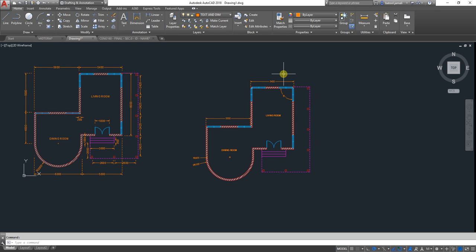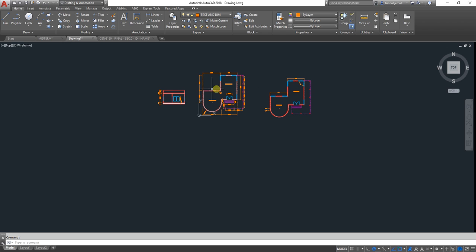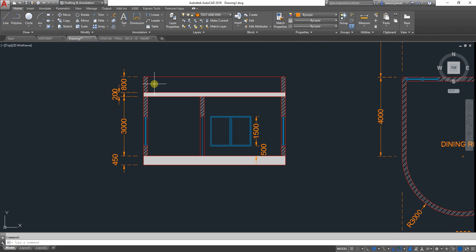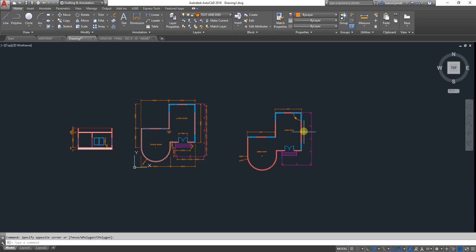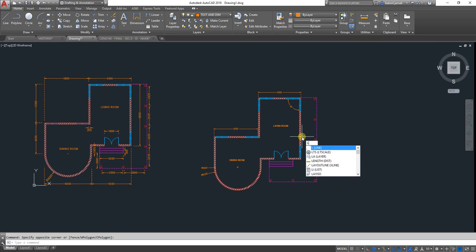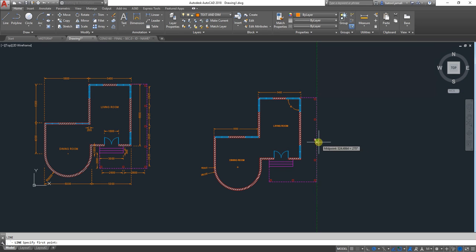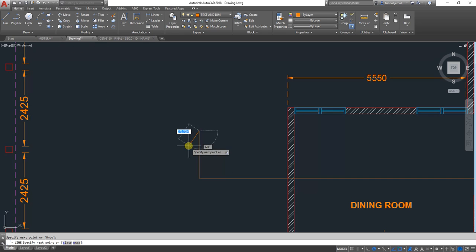Now after finishing the plan, we need to start with the section. As you can see, they already gave us a section to follow, so you can follow the same heights and everything, but you need to follow the line that they gave you for the section. So let's say that our section line is, for example, from here to here and going up. So the direction of your section is up.